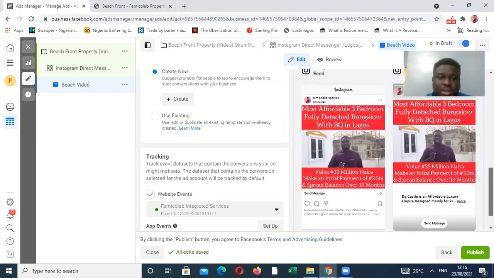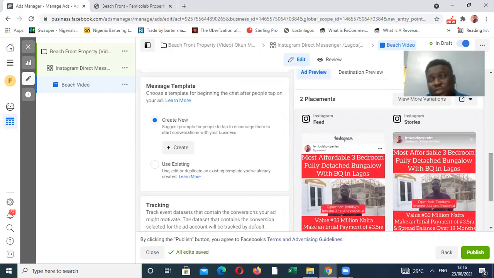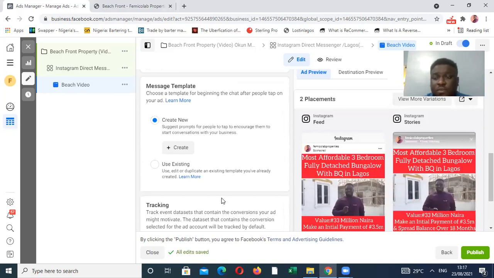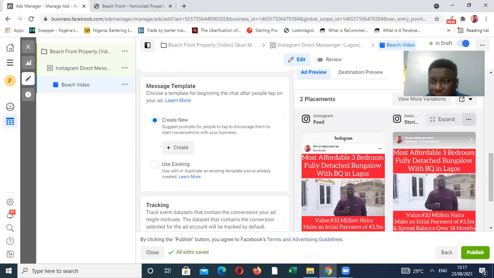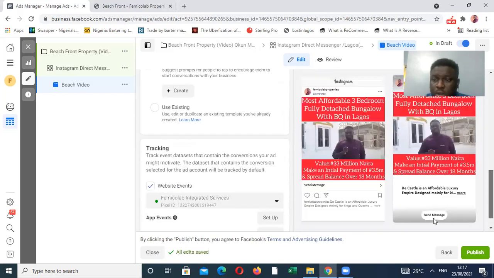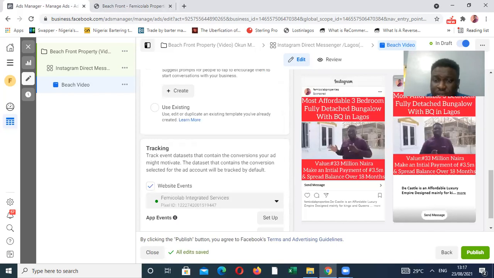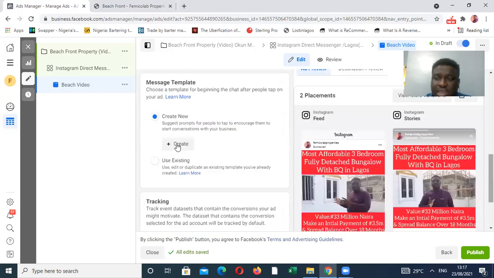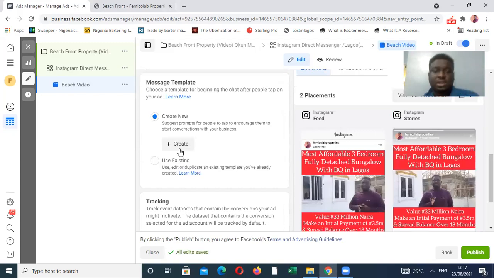So now let's assume that we want to make it more attractive. You have to create a form such that anytime they click on this send message here, it gives them something to fall back on. Now, let me show you the one I created before. Let me create a new one from the beginning. I want to create a message template.